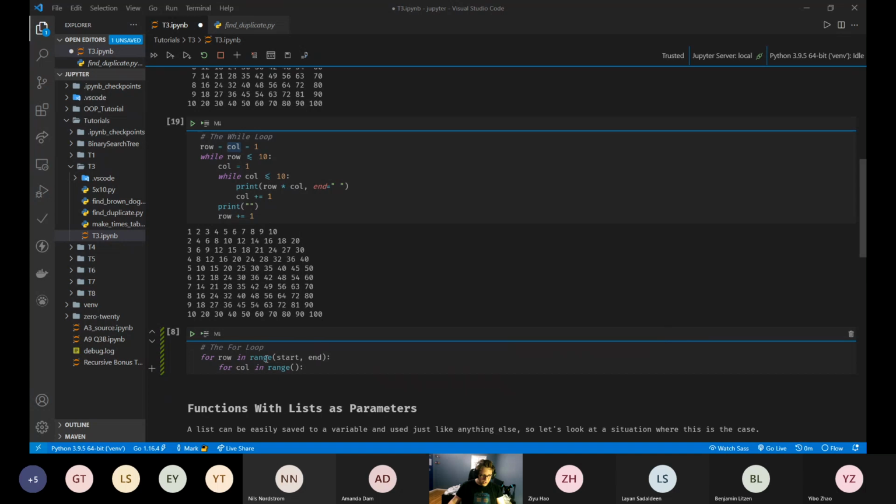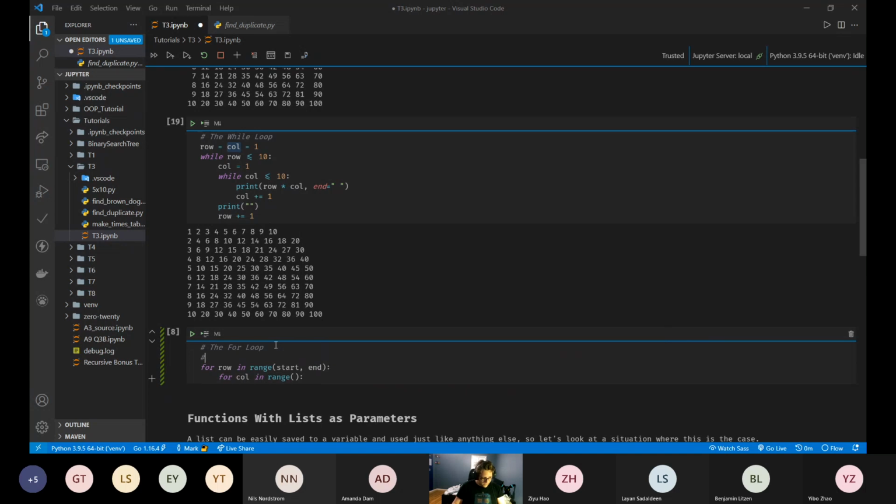So remember how ranges work in Python. The range is a mathematical range from start to end, but end is exclusive.